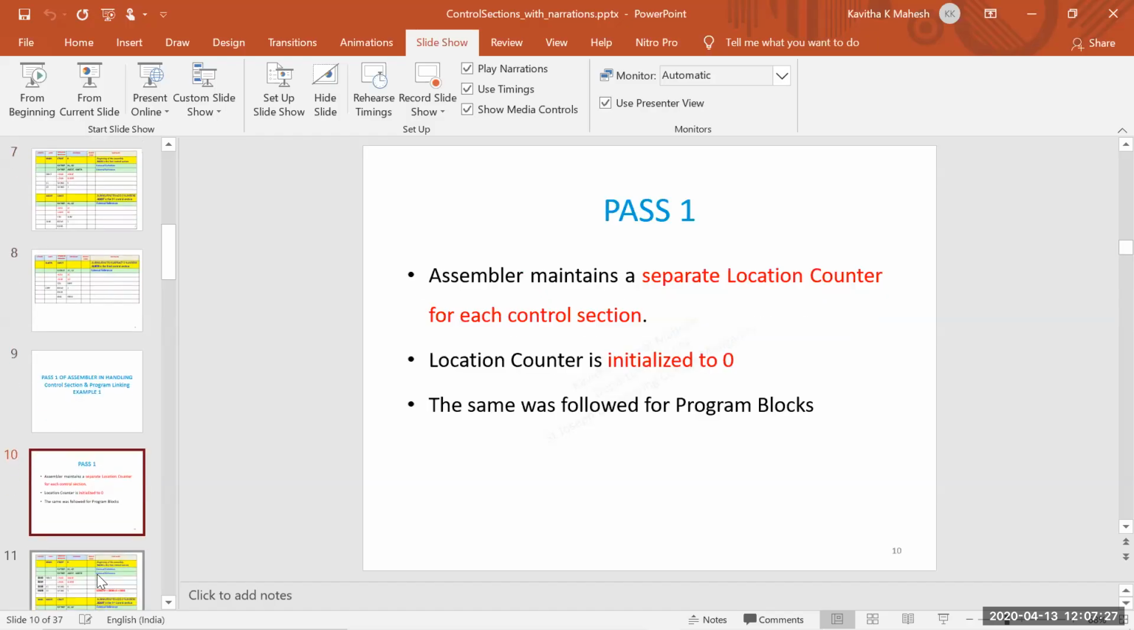As you all know, pass 1 has to do with assigning addresses to every instruction in the source program. As in the case of program blocks, an assembler maintains a separate location counter for each control section during pass 1. Also, when a control section begins, the location counter is initialized to 0.